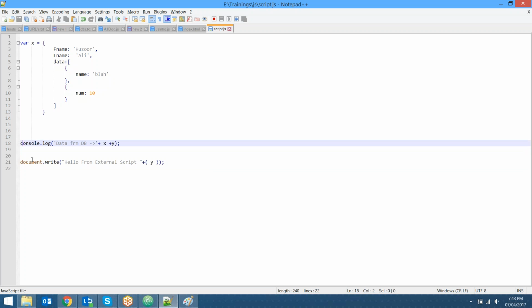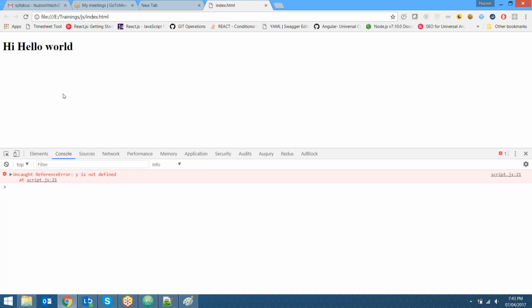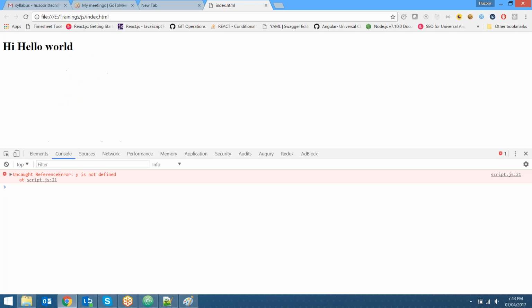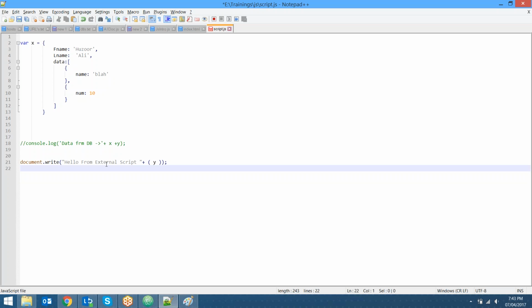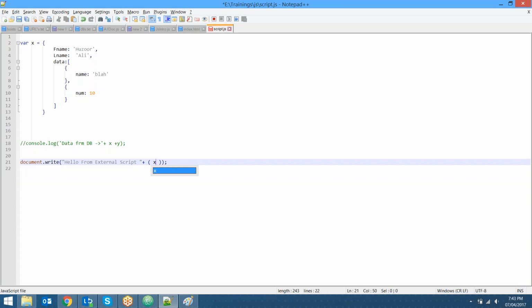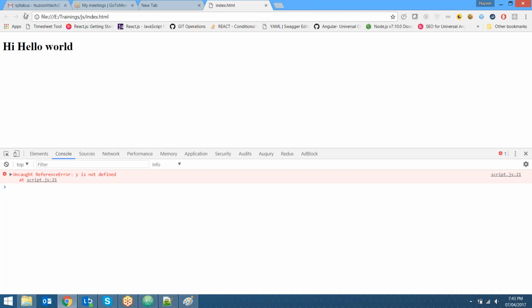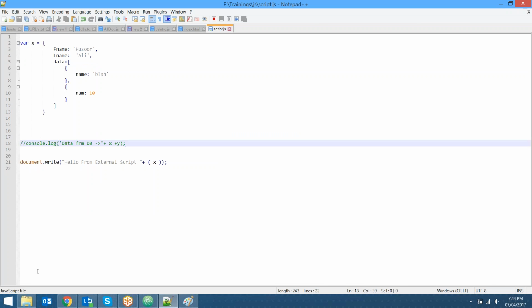If I comment this, I'm not performing any operation. I'm just showing the y. So if I come here, y is not declared, because I'm writing it to the document. So this will tell you what is happening there. What is happening in your document, it will explain to you. That's it. You can get to know what is happening there or not.